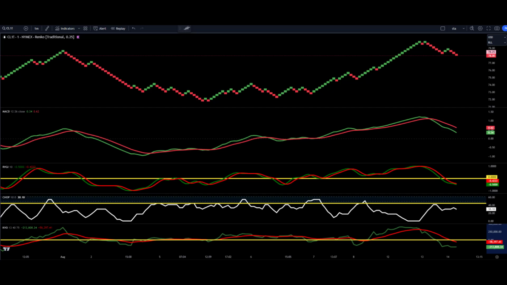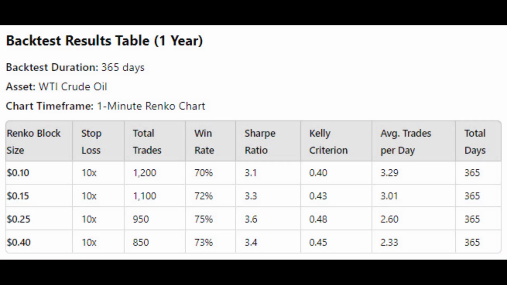But now let's take a quick look at some backtesting results. So here is the backtest results. It's on WTI crude oil. Remember, it was over a 1 year period. I'm using the 1 minute Renko chart. What have we got here?